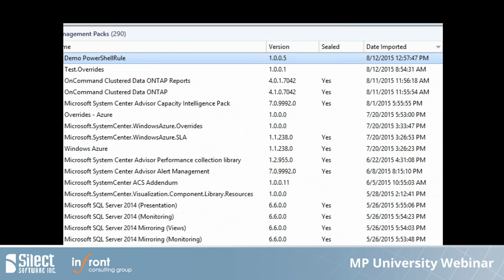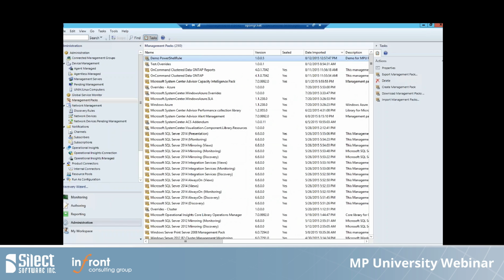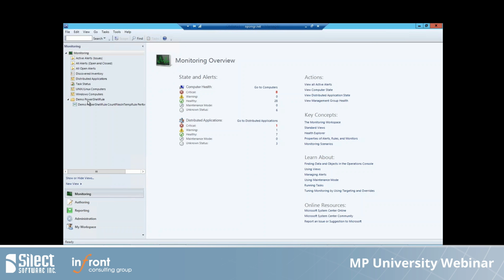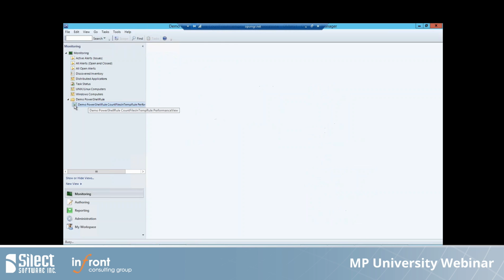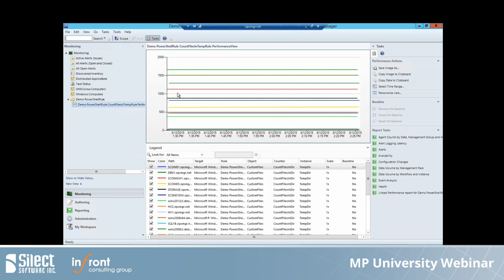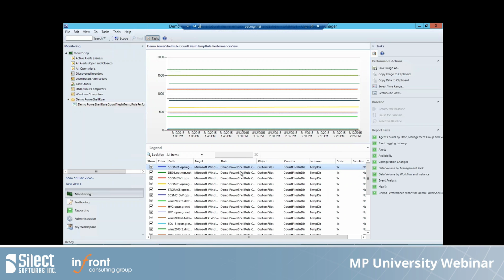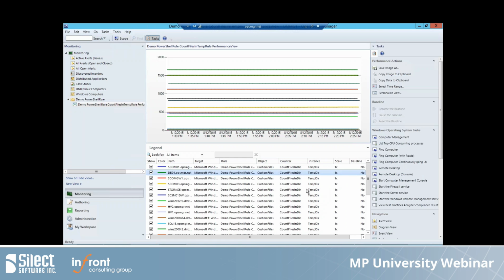I'm going to kick back over into monitoring, and there's my view that I can see. And here it is. So this is an example of all the items that I'm collecting, and you can see the rule name that we chose. The object is custom files. The counter is count files in directory. The instance is tempter. Remember, these were all free text, so you can choose what you want to see there.